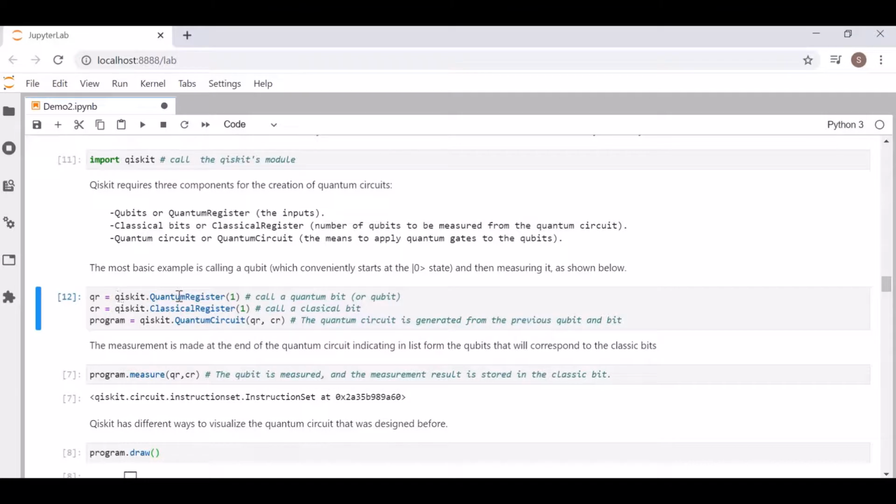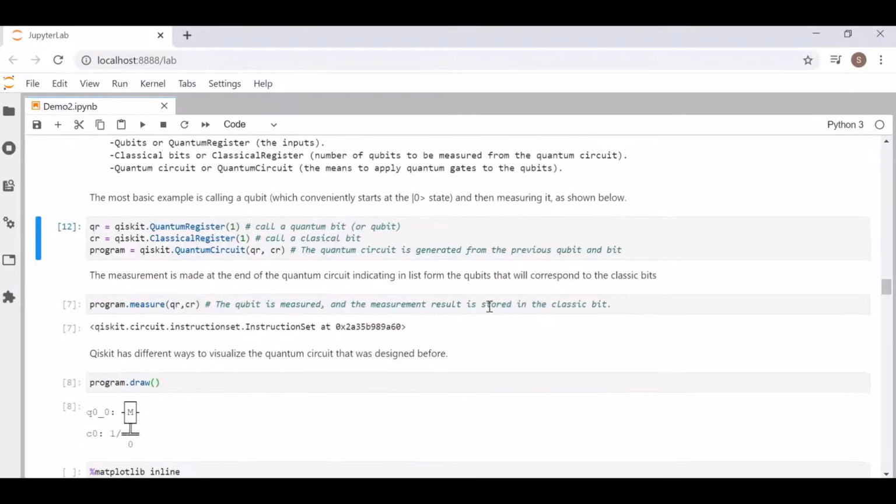So you're basically calling a qubit here, and you're storing it in QR. You are then calling upon a classical bit, and then you're measuring this using Qiskit's QuantumCircuit, and you're storing its value in program. So here we have implemented a basic quantum circuit, and we will then be measuring the value of the qubit over here. So let's implement this.